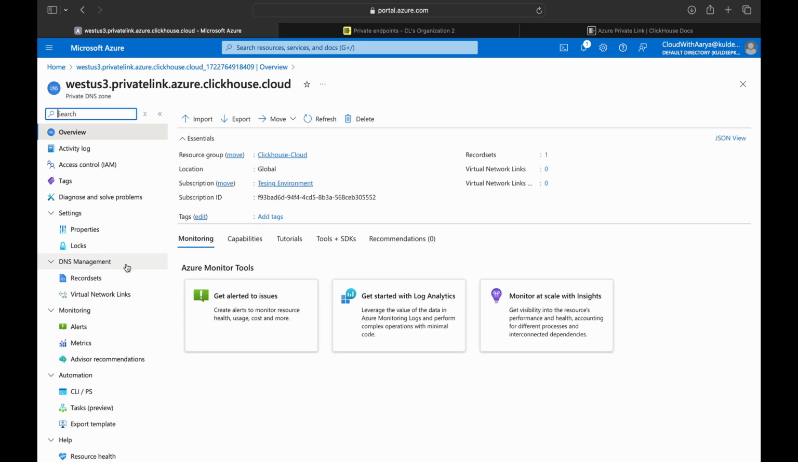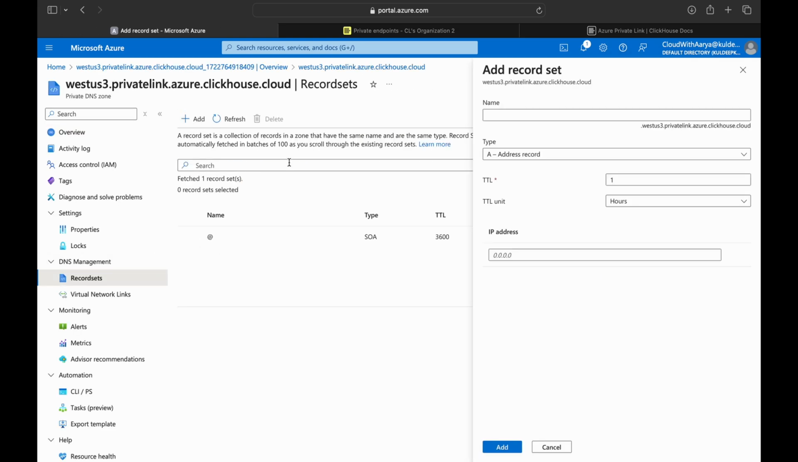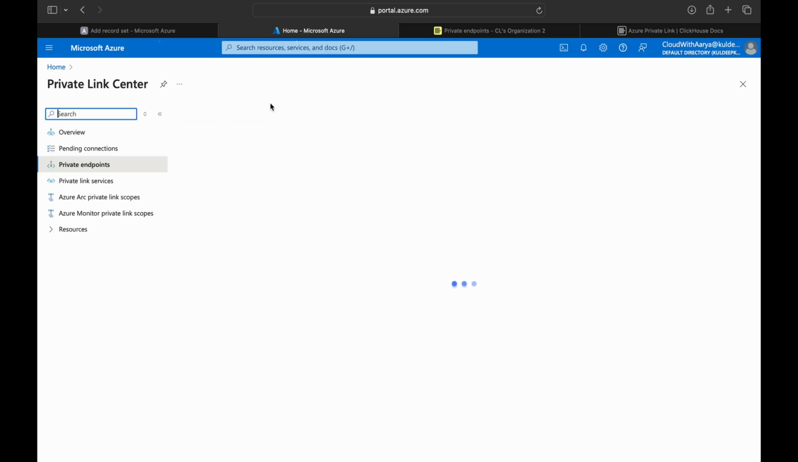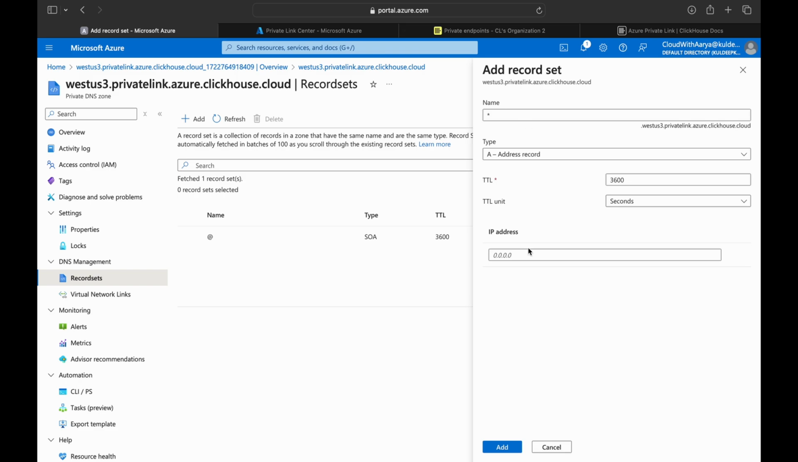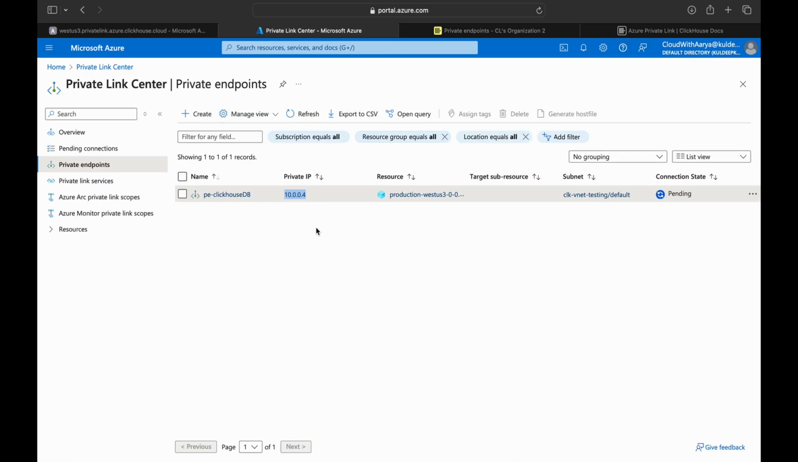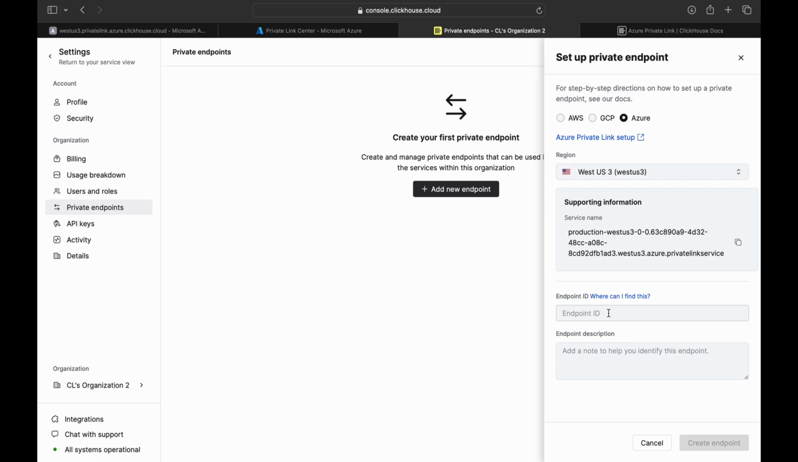Under record set, we need to create a record. Click on add. Use the name star and an address record, and for the TTL let's use 3600. Under IP address, you need to paste the IP address from the private endpoint. In this case, we have this value, and add. Right now you can see under private endpoint, the connection state is pending because we need to add the endpoint ID here and add it to the service.